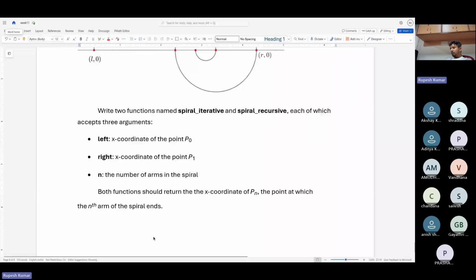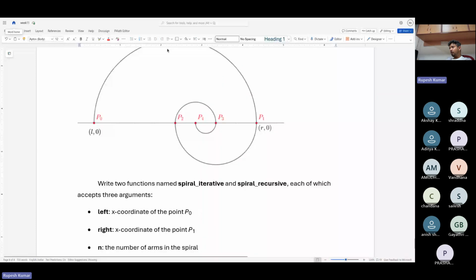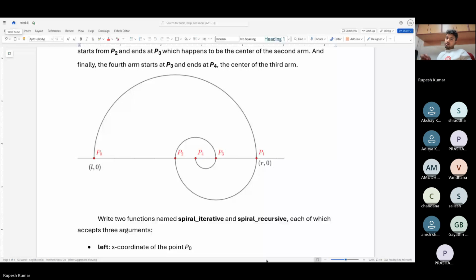Now what we have to return? We have to return the x coordinate of P4 in this case, because we wanted to form a total of 1, 2, 3, 4 arms. So we are given n number of arms. We have to form a spiral containing n arms. Then what would be the final position of the nth point where the spiral ends?